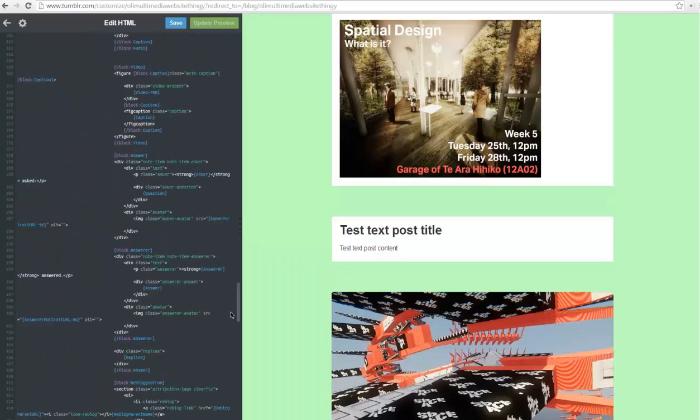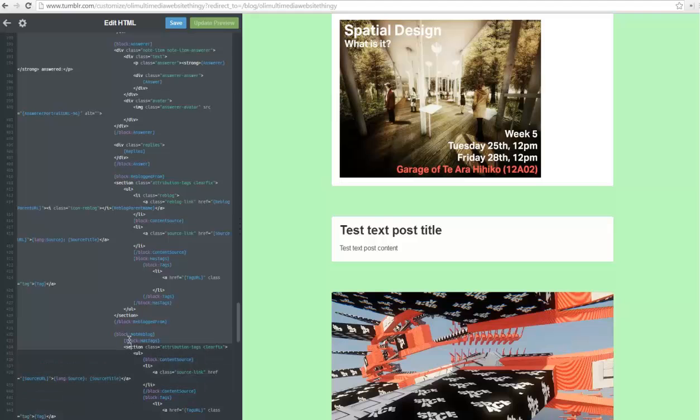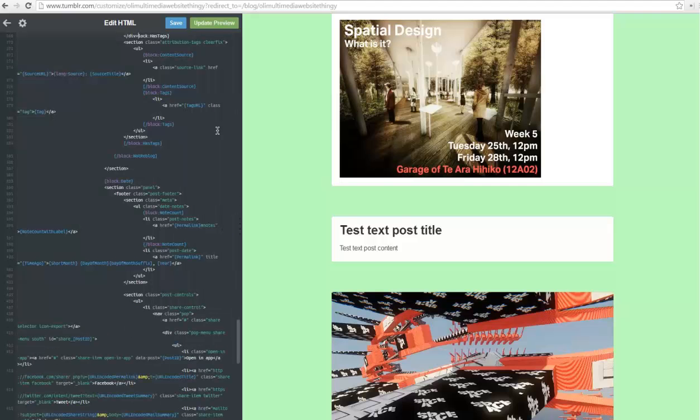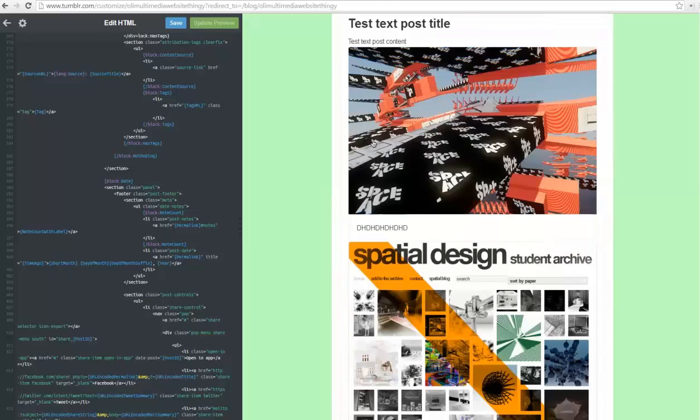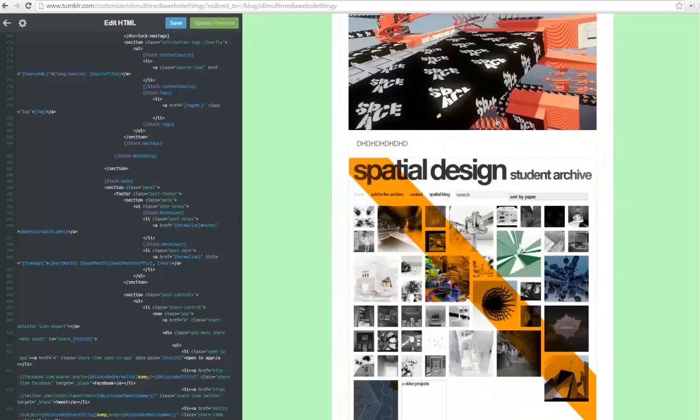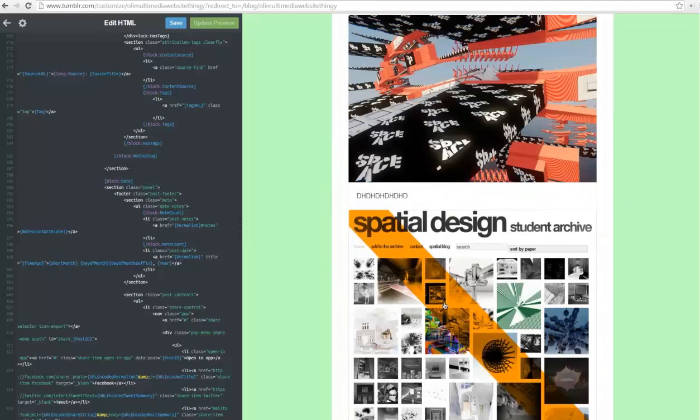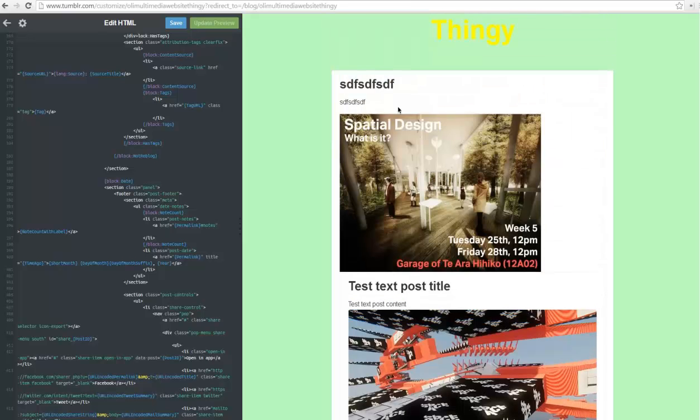Oh well. How about what happens if I just delete all this stuff? I'll try that. Delete update preview. Oh, that got rid of something up here, and this seems to be squished together now. But is everything there? Like there's the picture, and that. Oh, here's the text post. Yep. Cool. So everything's still there.